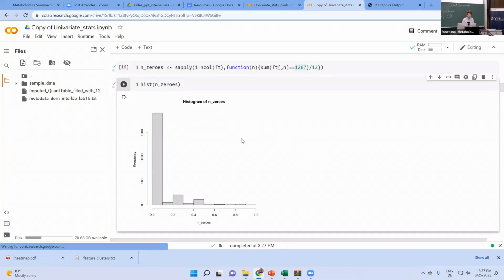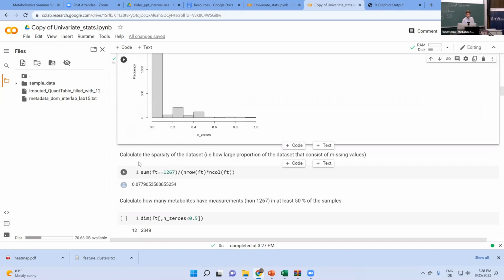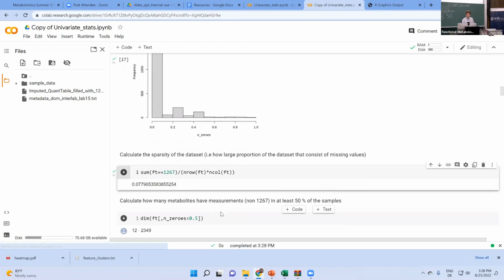And then we will visualize how large a portion of the data includes many zeros or imputed values. We also calculate how large a proportion of the whole data set is imputed in the cell below.